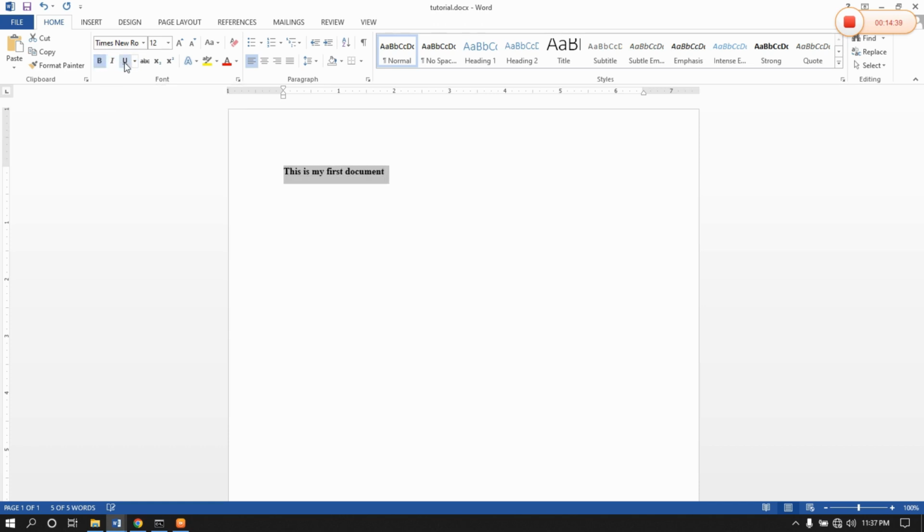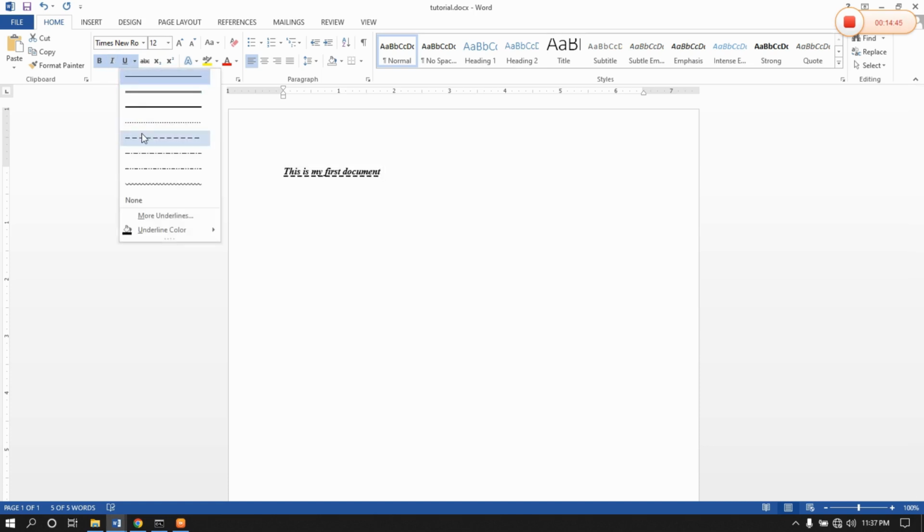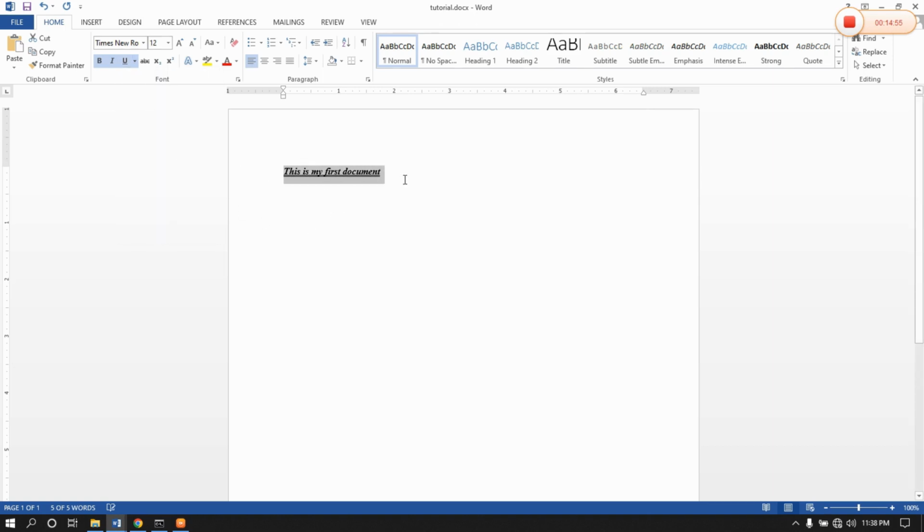Then under this underline, you still have options for the kind of line you want. You can use any type of line. You can use this type of line, it will be that way, or you can use this type. You can use a double line, and it will be that way.